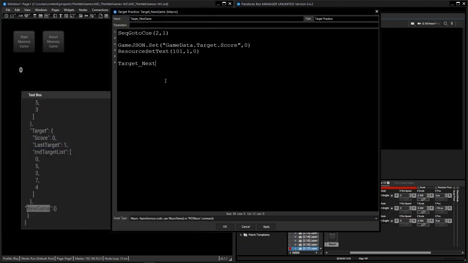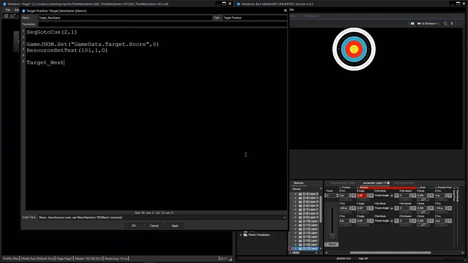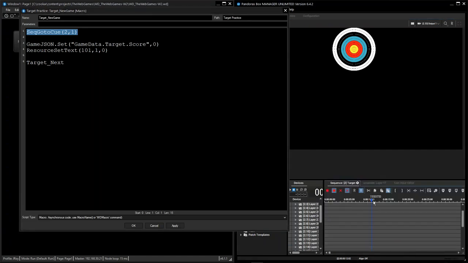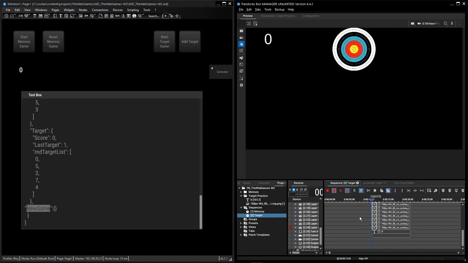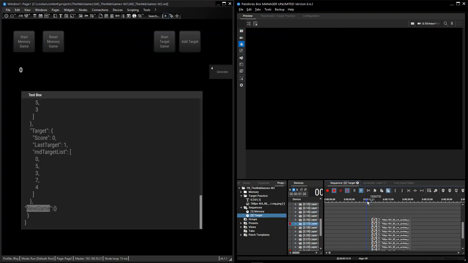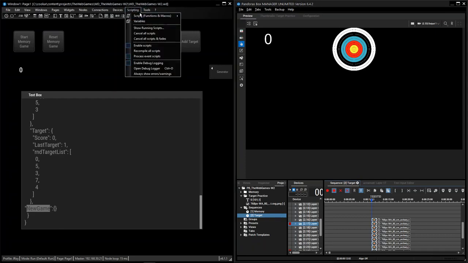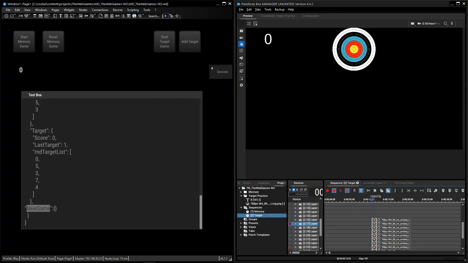So in our target new game, we have the starting script. After all the sequences have stopped, we need to go back and tell Pandora's Box which sequence we want to start and to go to Q1. In this case, there's sequence 2. You can see here, sequence 2, Q1, and that's where all of our targets are. So there's our first Q. We'll go back in and look at that.